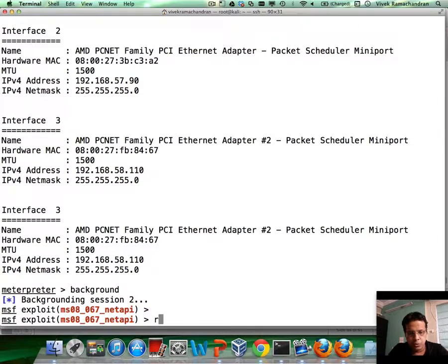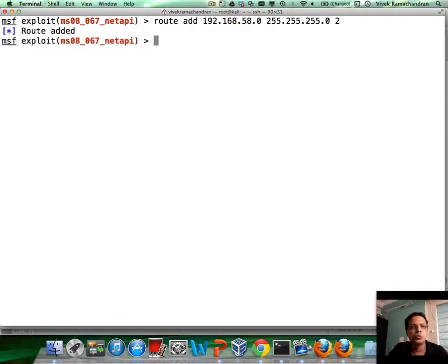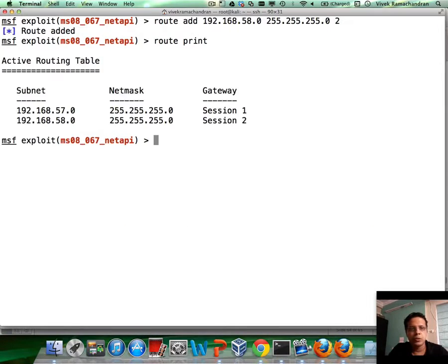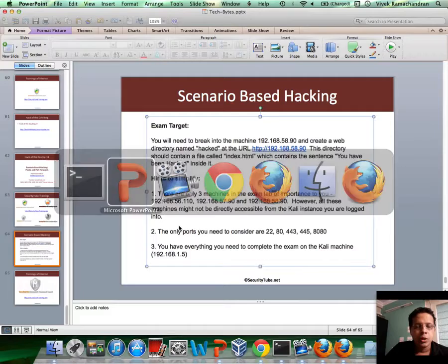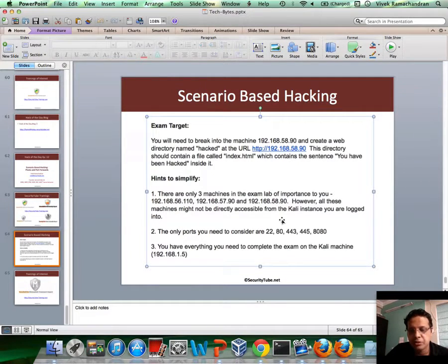add a new route. So this is the second pivot we would have. 192.168.58 network. And this is going to go through meterpreter session 2. Let's print the route. And if you notice, we now have beautifully 2 sessions lined up. The second exploitation is really via the pivot. And you can see all the details in here. Fantastic. So the IP address we are now interested in is 58.90.